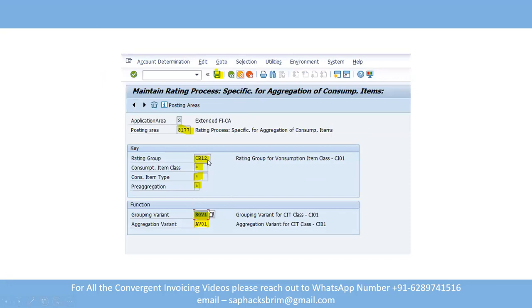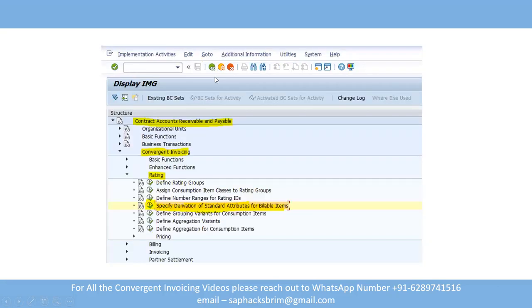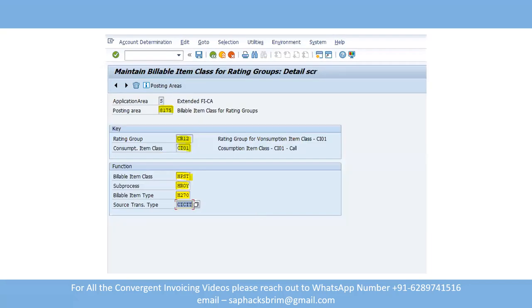Okay, so for your rating group, just put your consumption item class as star, consumption item type as star, and this one as star, and put your grouping variant, the aggregation variant, here. Okay, and just save it after putting all this information. Now, in the same node, you can specify derivation of standard attributes for billable items. Go there and just in this my posting area 8175.